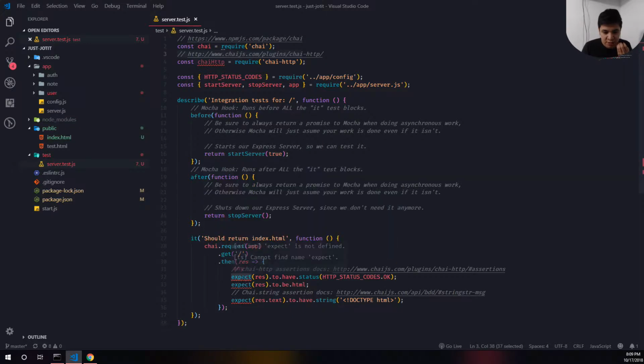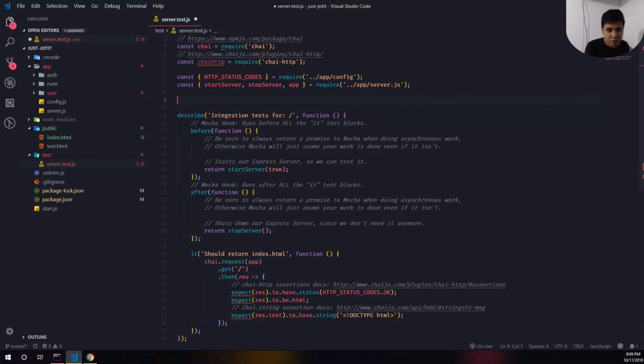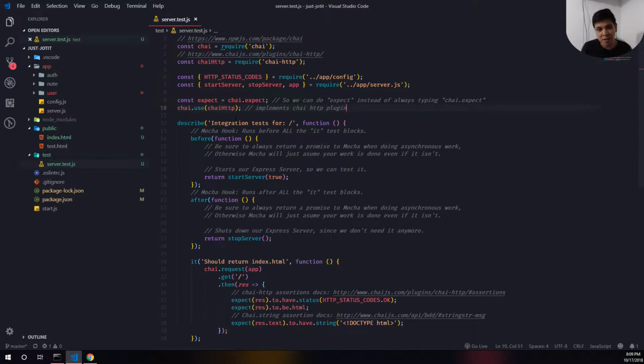Notice how it's throwing an error saying expect is not defined. That is because I forgot to do two very, very important things before my test. So what I do is I like to extract the expect variable from Chai into a new variable. Otherwise, I would have to type chai.expect something, chai.expect something else. And that's just really tiresome to write out. It's kind of redundant, so I just extract it into its own variable. And then this is what allows us to do chai.request.